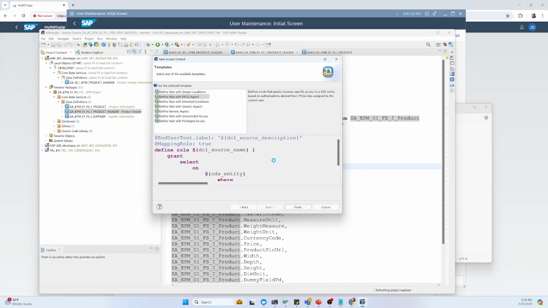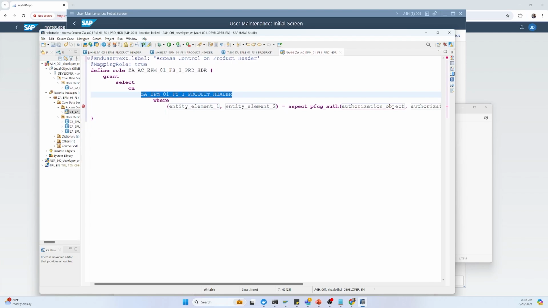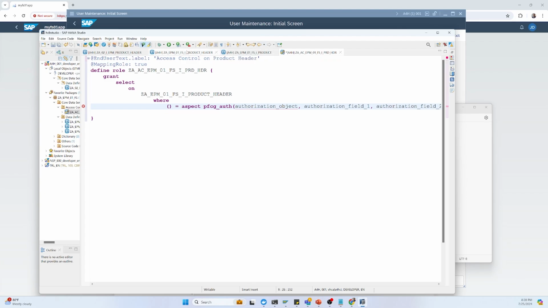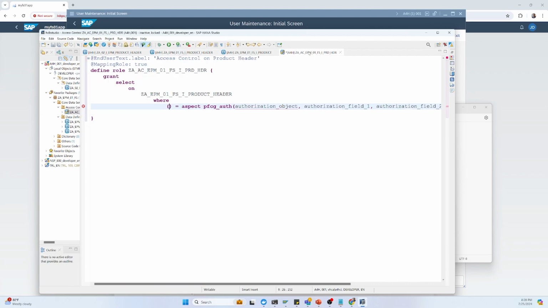Okay, just finish. So now actually we have to implement here. So where we have to do, actually we have to do on that category, because if you go to here, we want to implement on that field, so just here put the category. And now what we have to do, first authorization objects, I am removing everything.